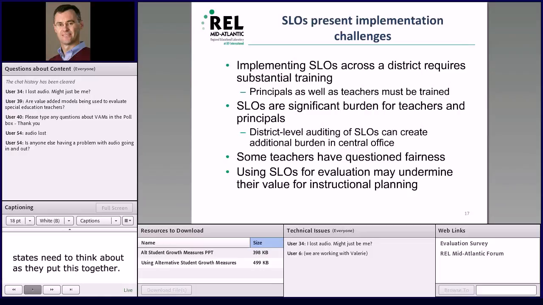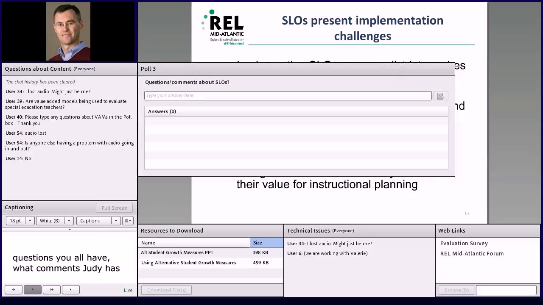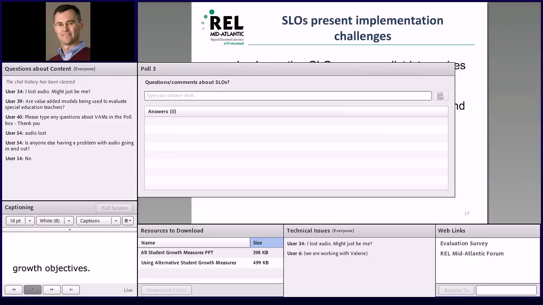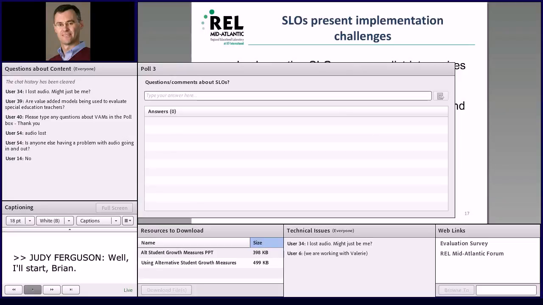So that's what we learned in the literature review on student learning objectives and student growth objectives. So I will pause again here before turning back to a general summary of the findings, just to ask what questions you all have, what comments Judy has about student learning objectives and student growth objectives. Well, I'll start, Brian. Thank you. I think you've really identified the value and the concerns about using student growth objectives for measuring teacher performance.